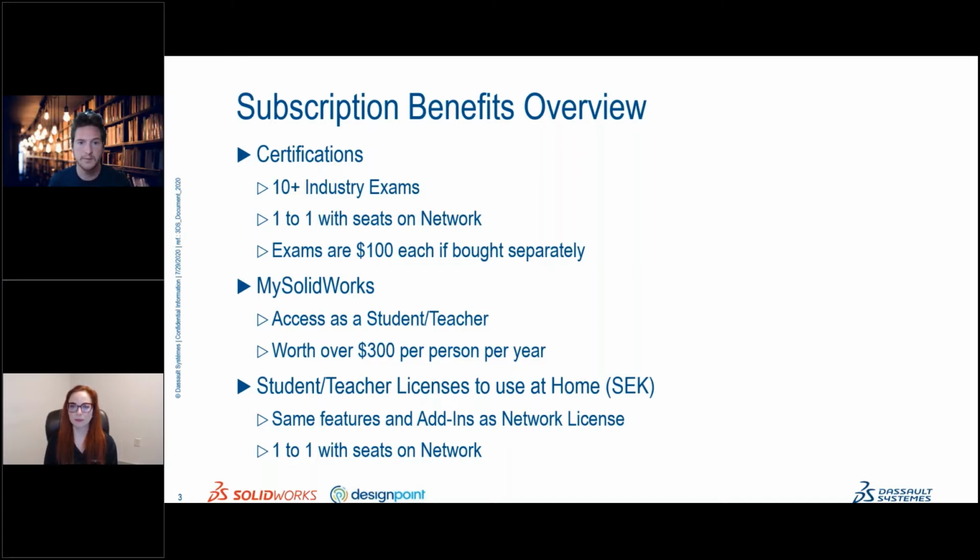Now, we renamed that recently to Student Premium. Some of you might know it as the Student Engineering Kit, but basically you get the network serial number to school, as well as a separate serial number with all the same bells and whistles that starts with 9020, and that serial number has equal amount of activations as there is seats at school.